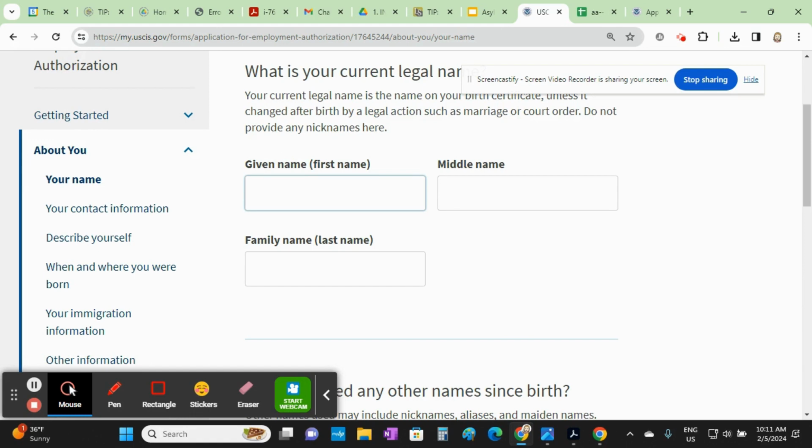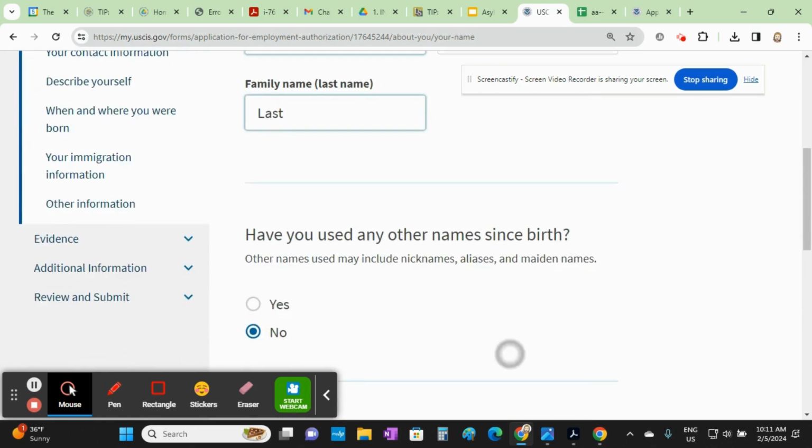Then I'm going to put my name, middle name, and if I have two last names, those both are going to go in this box. If I only have one last name, that's also fine.